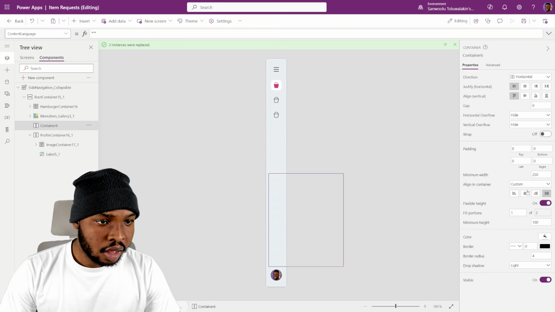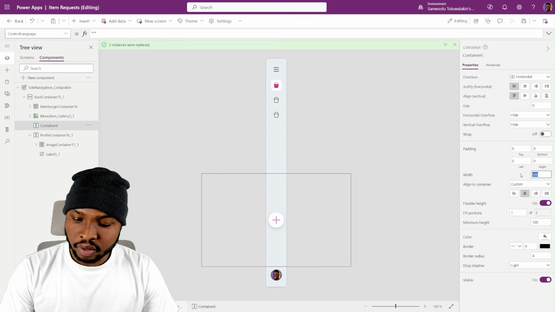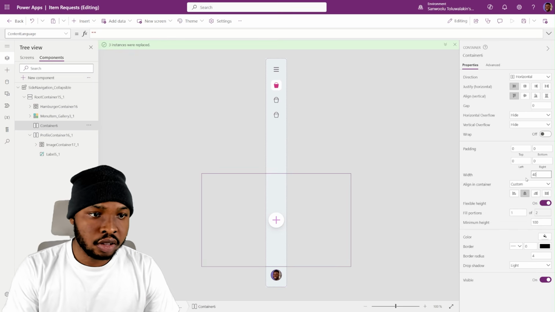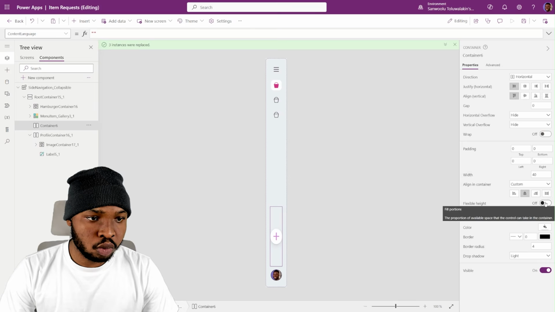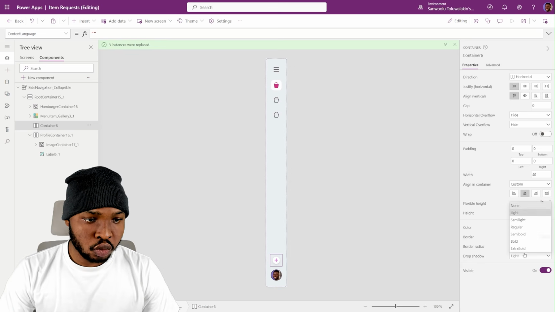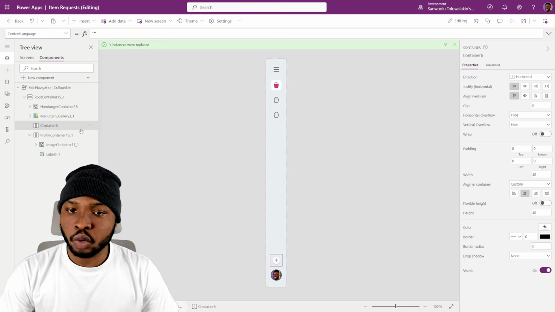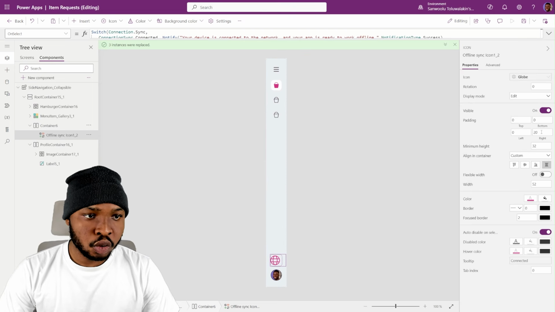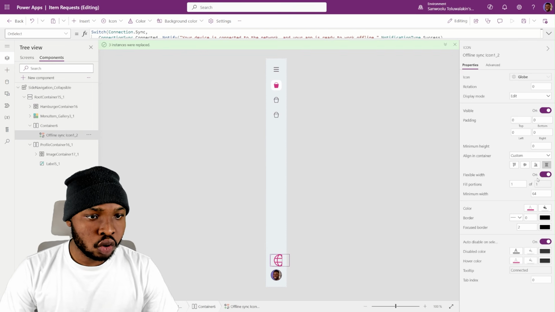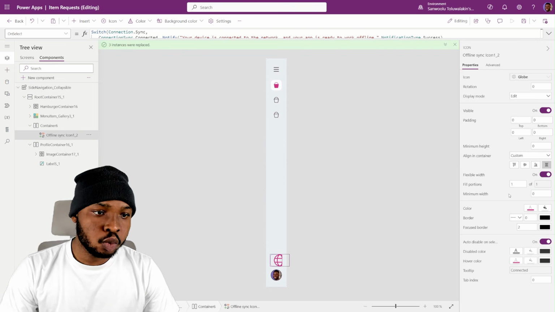Then I want it to be 50 or 40 actually. The width should be 40, the height should also be 40. And then I don't want a border radius, I also don't want a drop shadow. Then I can paste what we copied earlier. Then for this one, I'm going to clear its right padding, and I want it to fill the container. So I'm going to leave its alignment as stretch, set the minimum height to 0, and then I'm going to turn on flexible width and set the minimum width to 0.